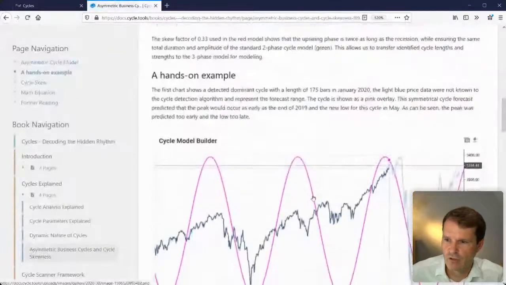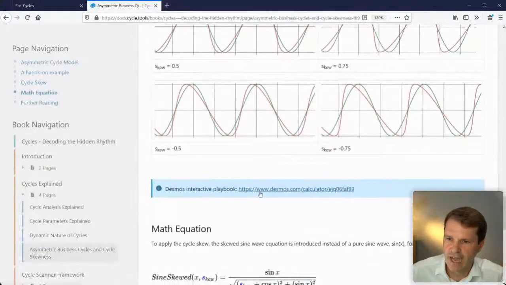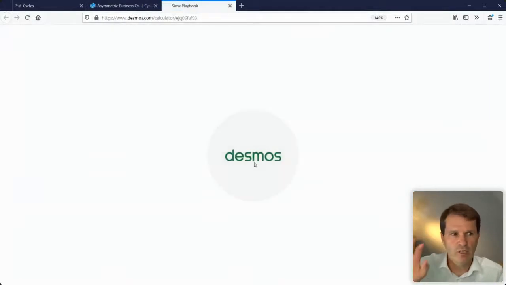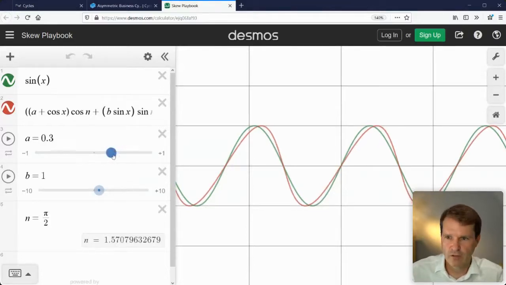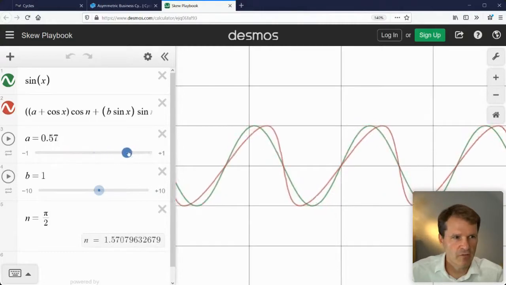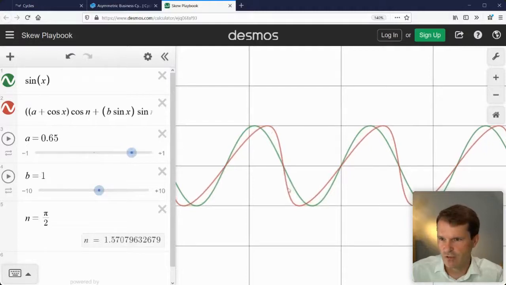Here you see the different behaviors, and I've also linked what I call a playbook. You can all do this on your own. This is the formula, and you can play here with different skew factors. Please observe the red one. The green one is just the symmetric one. I would recommend these 0.35. So this is the red one. But you can see how it relates if you use other skew factors.